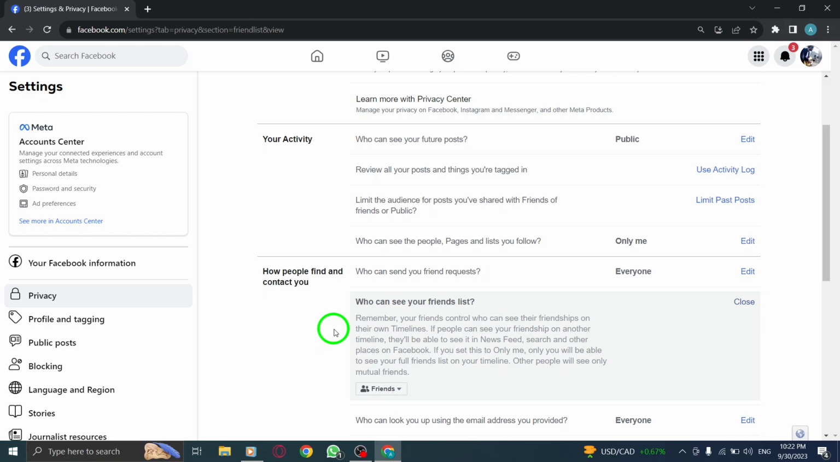By following these steps, you can have better control over who sees your friends list on Facebook.